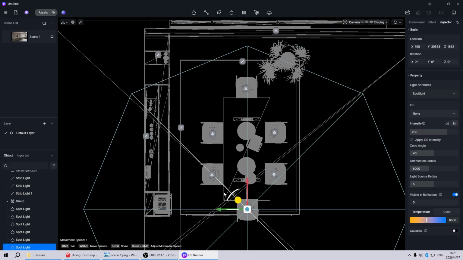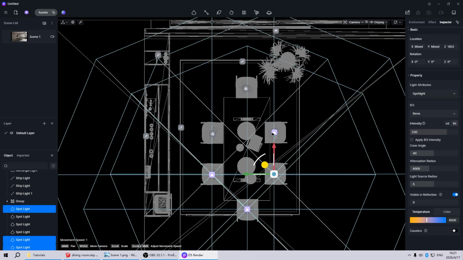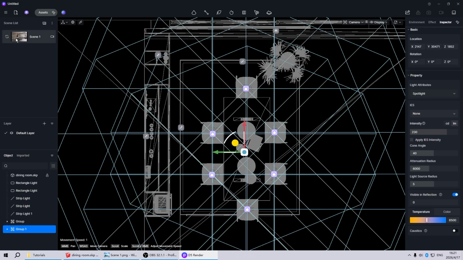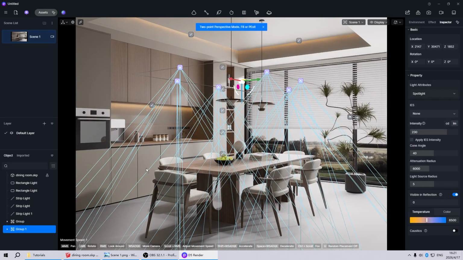And select all those lines, and Ctrl G to group. Let's go back to our view and change this color to a warm temperature color. Right now it's a little strong. Let's decrease the intensity to 100.